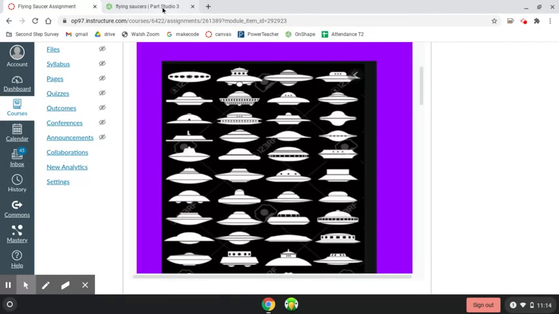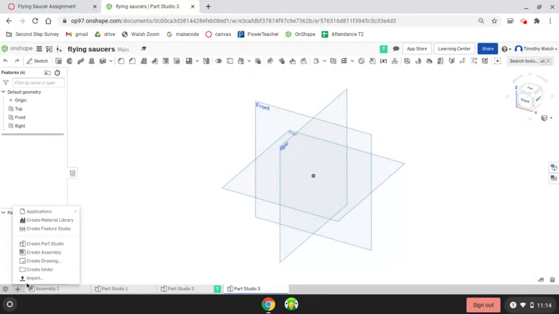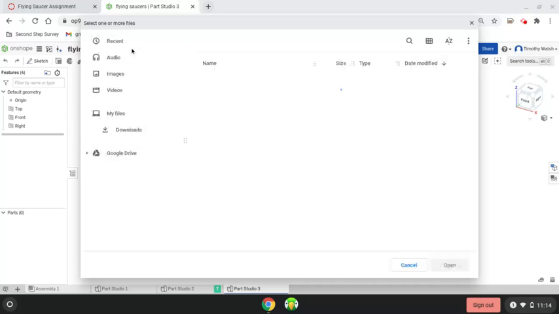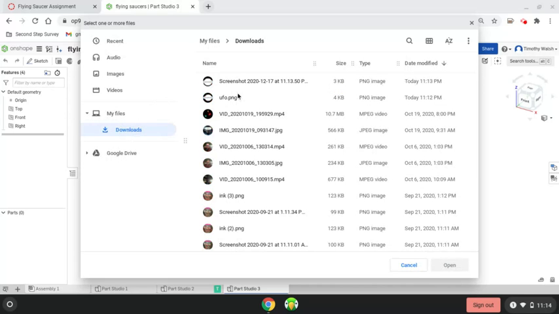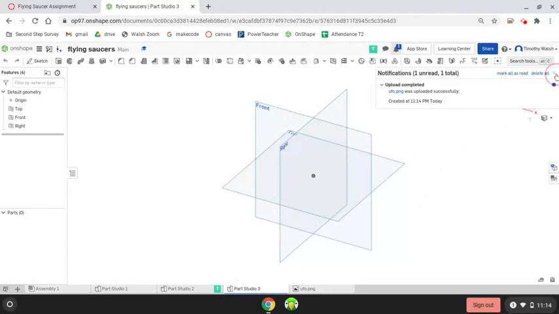Great. Then if I go back to my part studio here, you'll see down here I've got this plus. I can say plus and I can say import, and I can actually import that picture in. So I go to my downloads, there's my UFO, and I can say open and bring that picture in. Okay, so it's in there. It's down there at the bottom. So I can check this off.